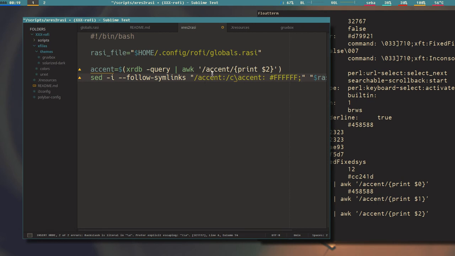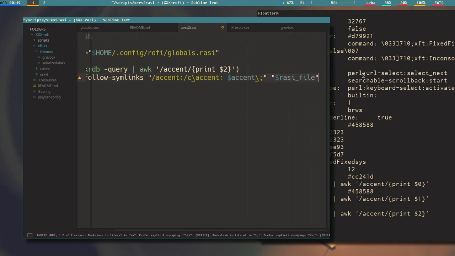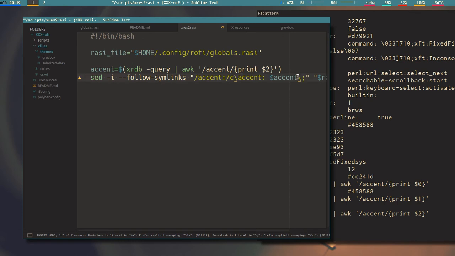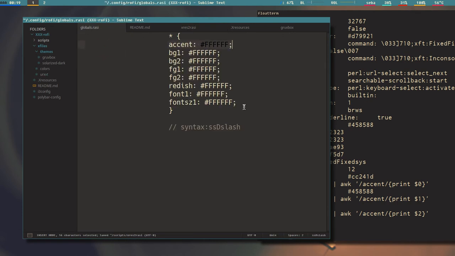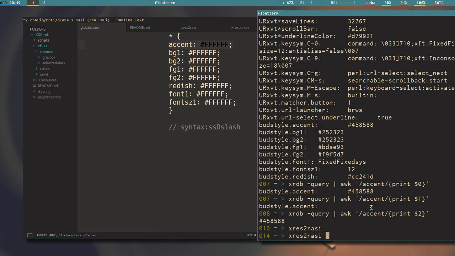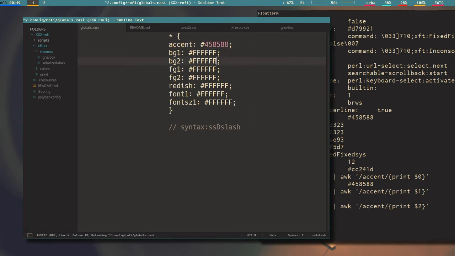I think you can do this in another way, just fetch this search, but whatever. Let's just replace: if you find accent on a line, replace that line with accent, and then instead of this white color, we put in our accent variable, this one that we get with the AWK and stuff here. And then I think we need to escape the semicolon. Maybe we don't need that, but just to be safe. So now, if I run our xres to rasi, it changes the accent color to our accent color from Xresources within the globals rasi file.